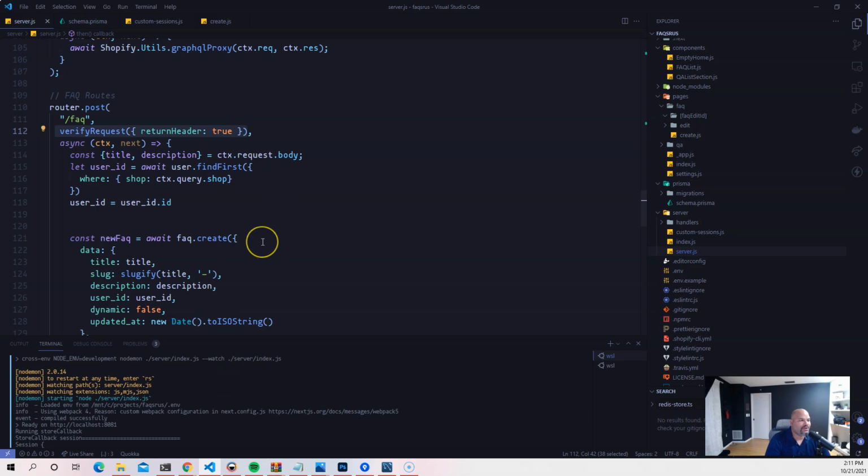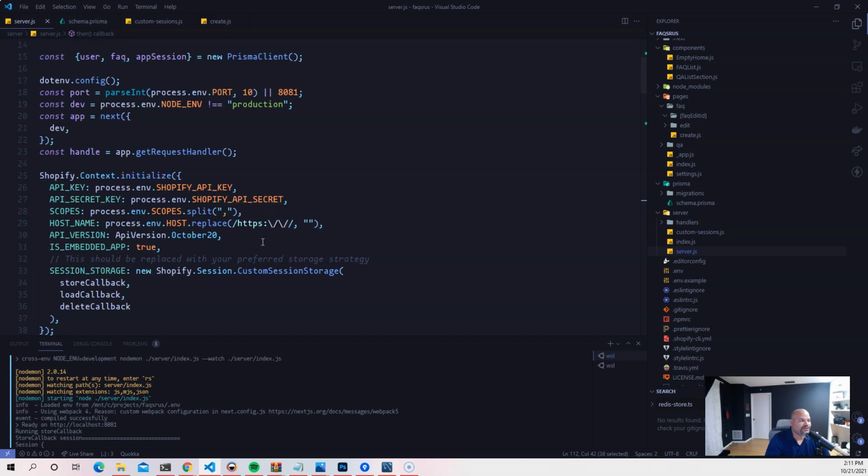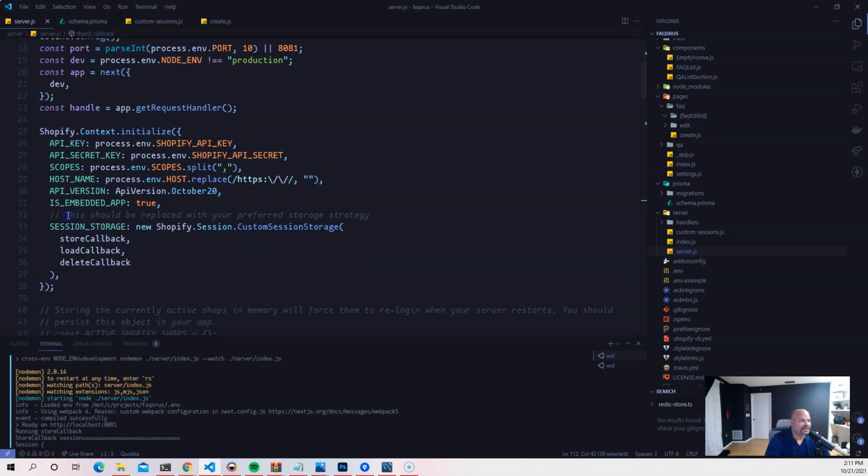Now, how can we fix this? First of all, if you look over here, they tell you in the comment, hey, this should be replaced with your preferred storage strategy. So what we do is create a new custom session storage, and we pass it a store callback, a load callback, and a delete callback. So these are three functions that we have to create, and we pass them down to this area here.